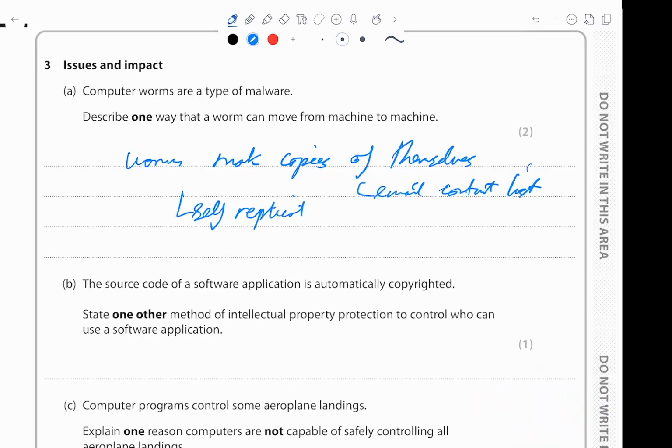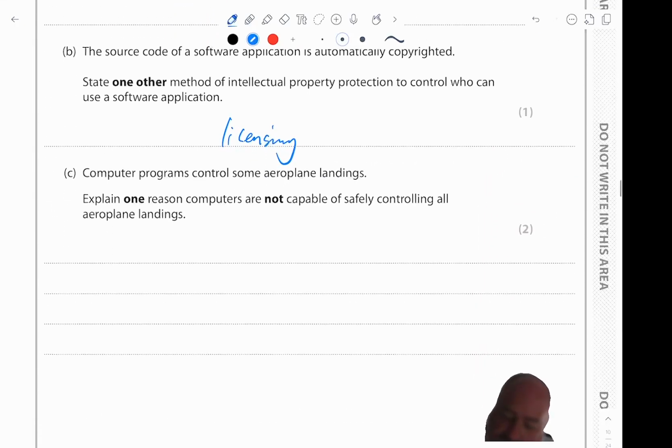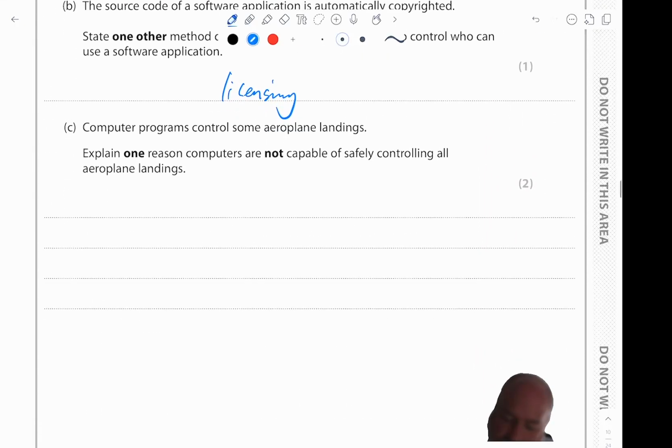The source code of a software application is automatically copyrighted. State one other method of intellectual property protection to control who can use. Okay, so you can license software to other people to use. Licensing, it's possible to do that. If it's something hardware related and innovation, obviously you use patents.